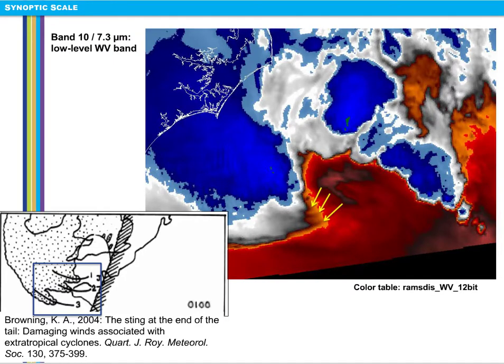This is the 7.3 micron low-level water vapor channel. Since the weighting function peaks lower than the other 2 water vapor bands, this band will be quite useful in analyzing the sting jet. The yellow arrows depict multiple cloud bands in the location where the sting jet develops. Browning referred to these as the banded cloud head. Compare the conceptual diagram with the banded cloud head highlighted in the blue box with what we observe in the water vapor imagery in the yellow arrows.